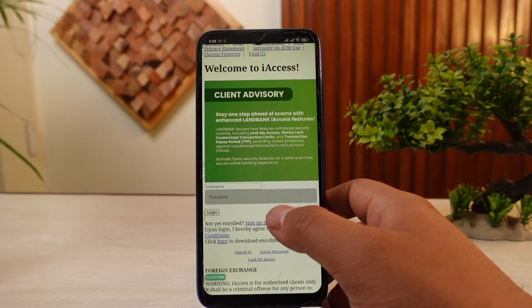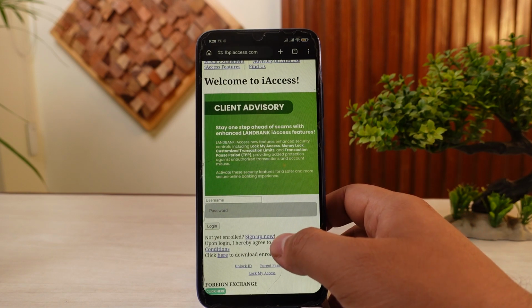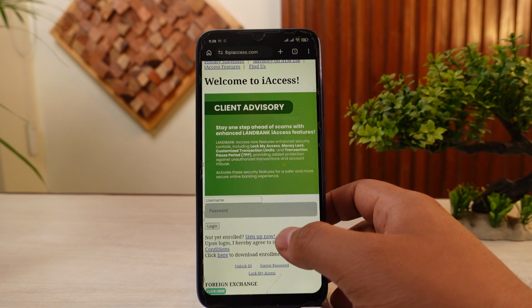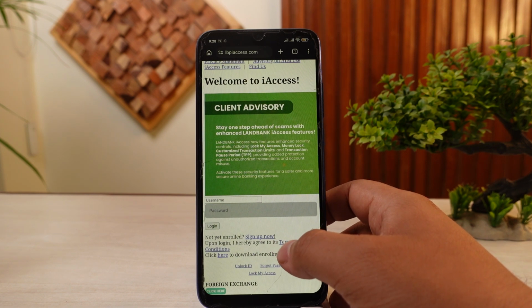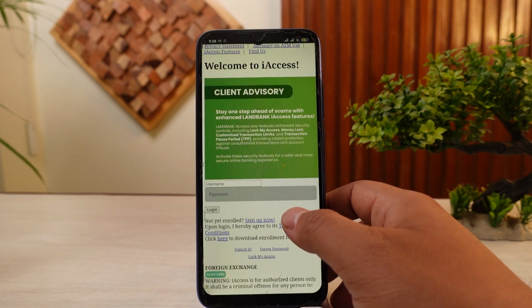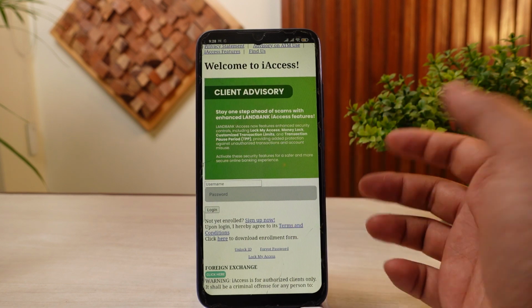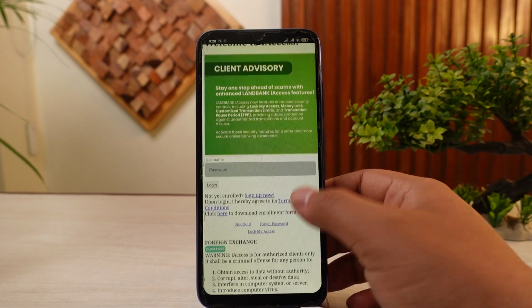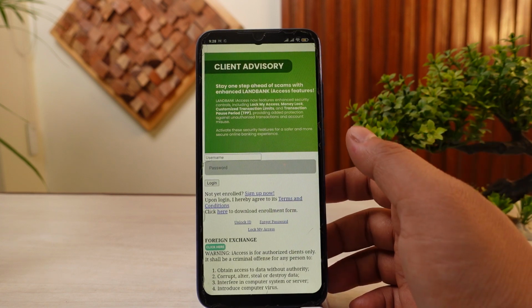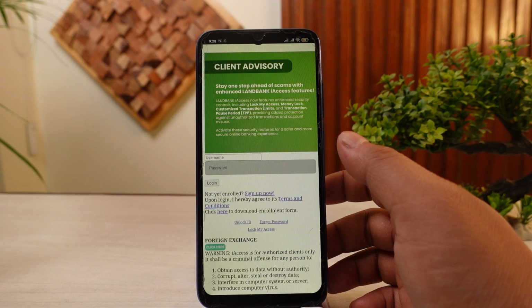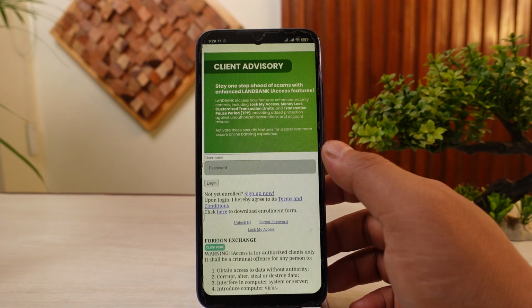In this video, let me show you how to fix Landbank iAccess login problem. So if you're having issues logging into your Landbank iAccess platform, the first thing that you need to make sure is that if you have already entered the password wrong 3 times, your account would be frozen immediately.